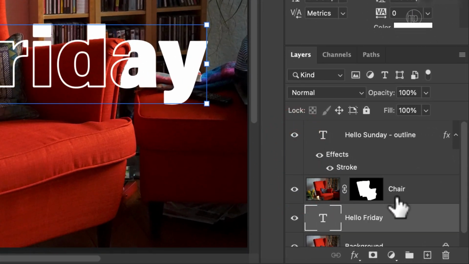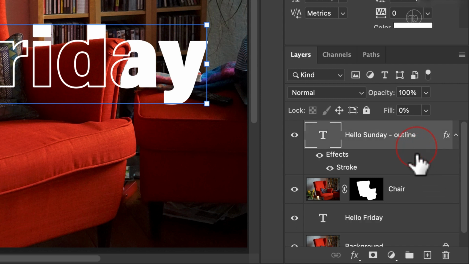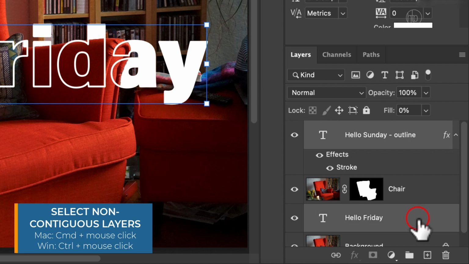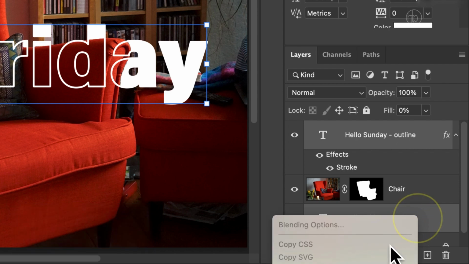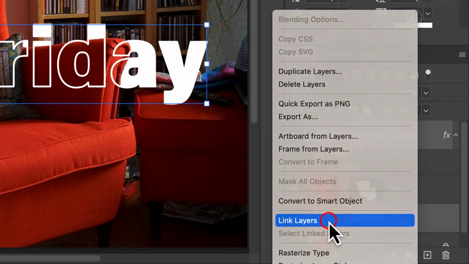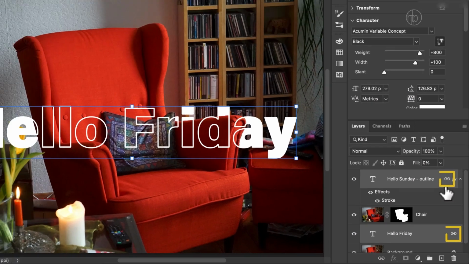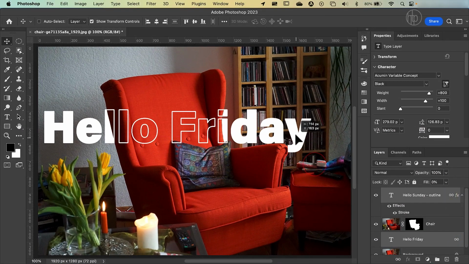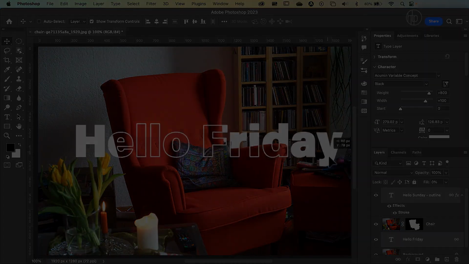Now the last tip is probably the most crucial, so if you're still hung around, congratulations, you'll find out the most critical tip. You want to link the two text layers, otherwise the effect will be broken when you move one layer. So select the top layer, then hold Command on a Mac or Control on a PC and click on the Hello Friday layer to select the non-contiguous layers. Right-click on an empty layer and select Link Layers. You know it's linked because of these chains. So now the effect will still be there whenever you move any of the text layer.